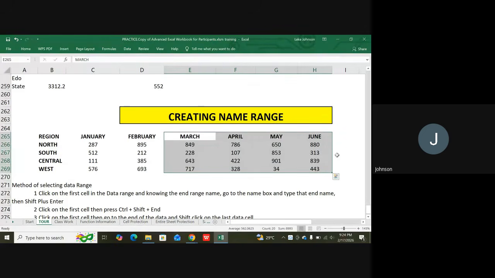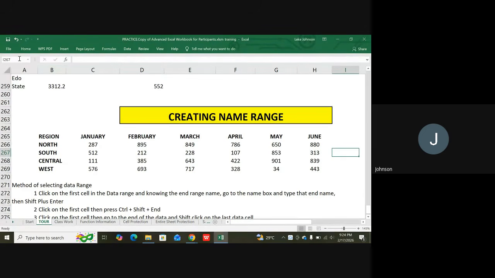Automatically, you click away from here, you go back to the name box, you press this thing like this, you see that apart from you having January and February, all those things have also shown. April is here, I can see June here, I can see March here, I can see May here, I can see all those things that are there. So you can see that is how to actually create name range.